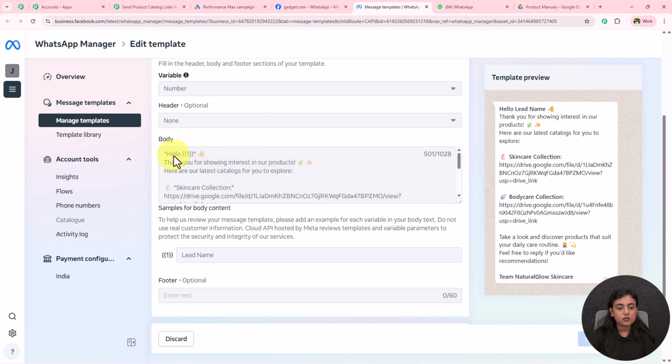Over here, next to hello, I have added number 1. In front of it and in the end of it, I've added 2 opening and closing curly brackets. Now, this is a variable right over here. In place of this variable, I can add the details according to my requirement. As next to hello, I wanted to add my lead's name, so I've added a variable next to it. You can add as many variables according to your requirement in the template that you are going to create.